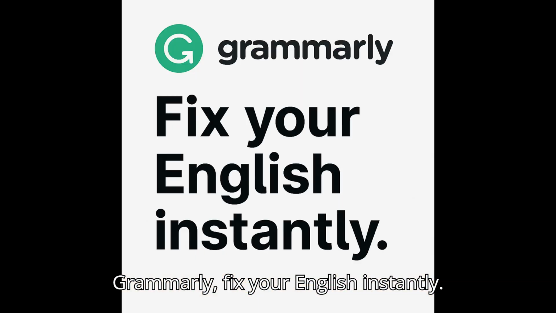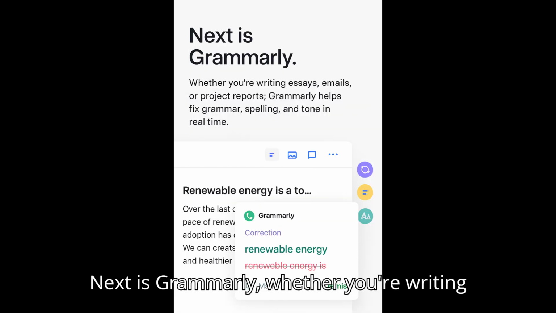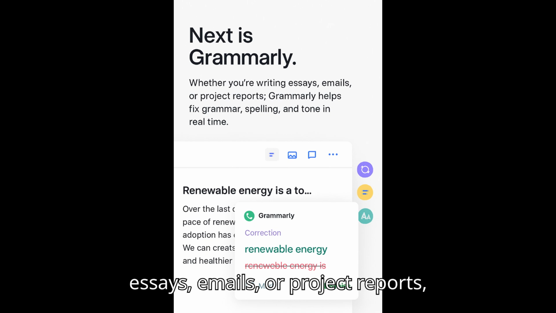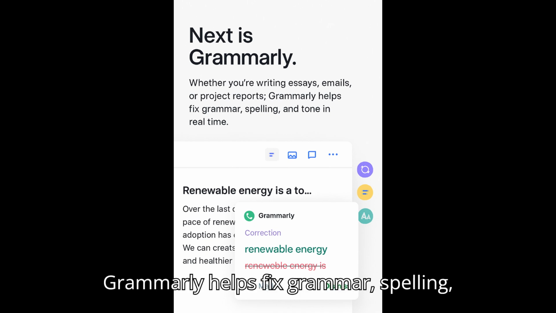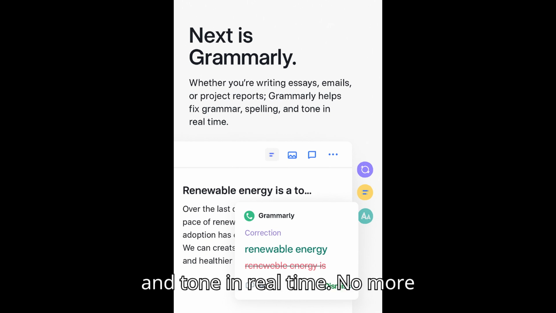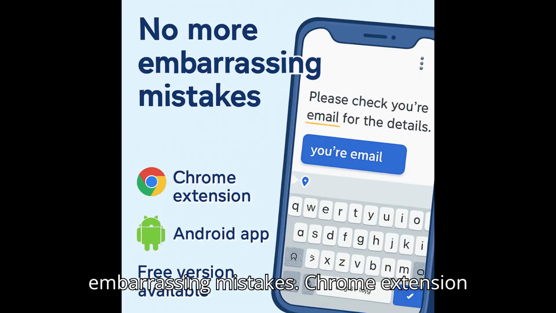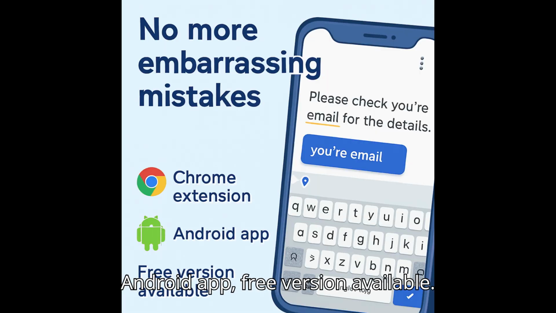2. Grammarly. Fix your English instantly. Next is Grammarly. Whether you're writing essays, emails, or project reports, Grammarly helps fix grammar, spelling, and tone in real time. No more embarrassing mistakes. Chrome extension, Android app, free version available.